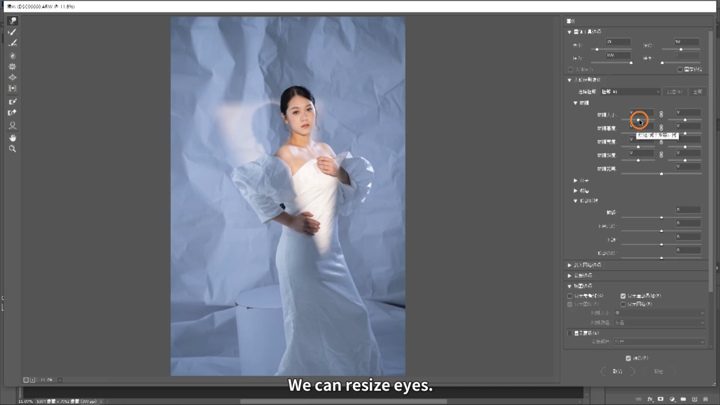We can resize eyes. Link the eyes for symmetrical scaling. To adjust both eyes equally, simply click the chain icon. Both eyes scale proportionally. If the subject has natural asymmetry, leave the chain unlinked. Adjust left or right eye independently.